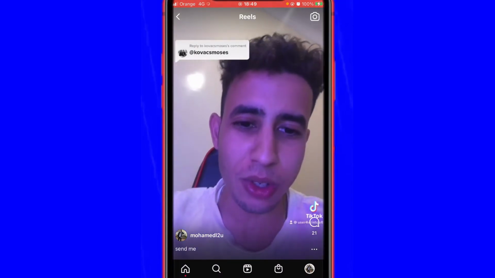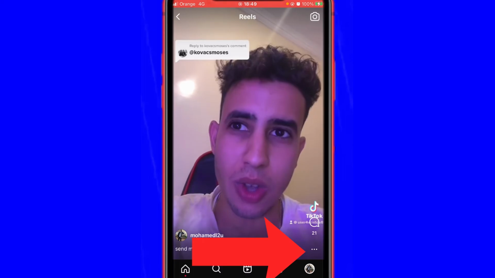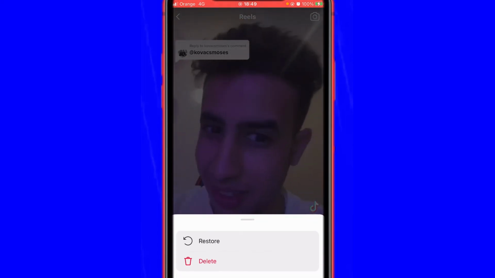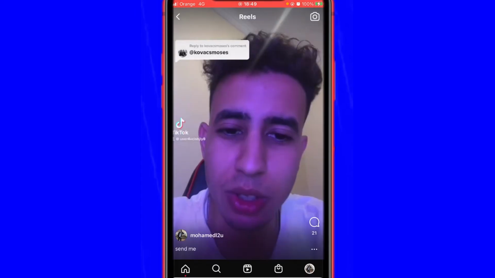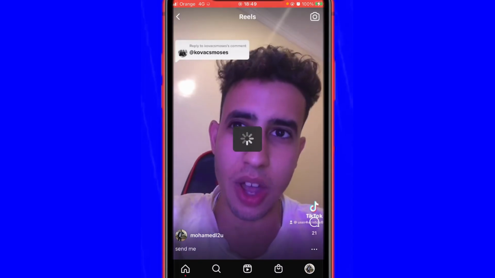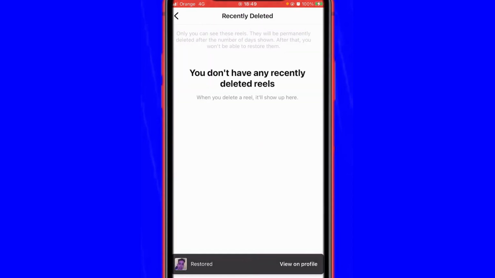and then click at the three little dots at the very bottom right, and then click restore. This is the first option, just click restore and then click restore again, and now we got our reels back. Now you can see it back.